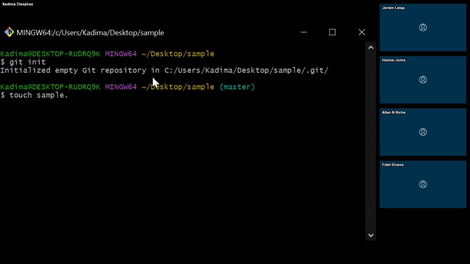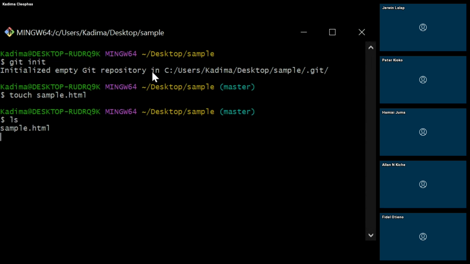I'm going to just do a simple HTML file. So we say touch sample.html, and then you can ls to be able to list them. So you can see, yeah, we have this file.